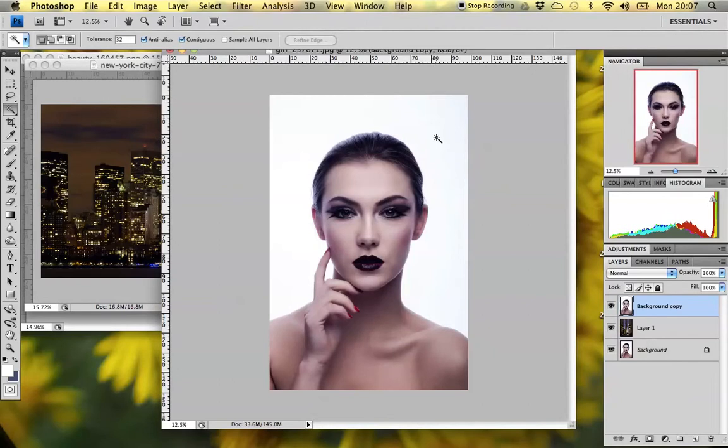So with magic wand selected and the background copy layer selected, we're going to click on the white, and there we go. We can see a dotted line appears around everything we've selected. However, there's one little bit in between the finger and her neck and cheek. We've got a bit of white here. So to do that, what we have to do is hold down Shift, and with Shift held down, left click on that area there. And now that's added it to the selection.